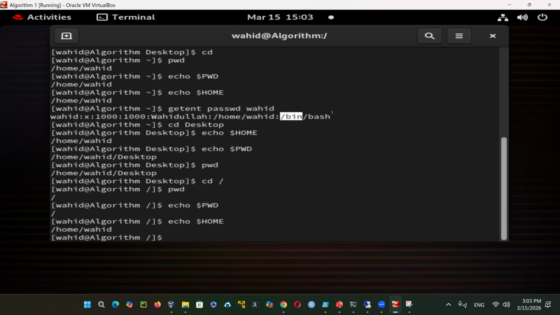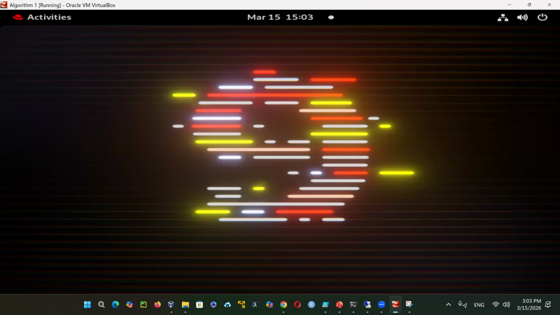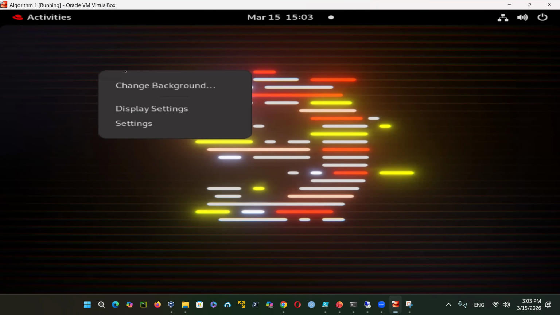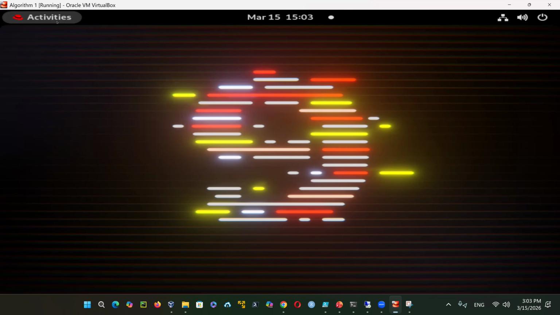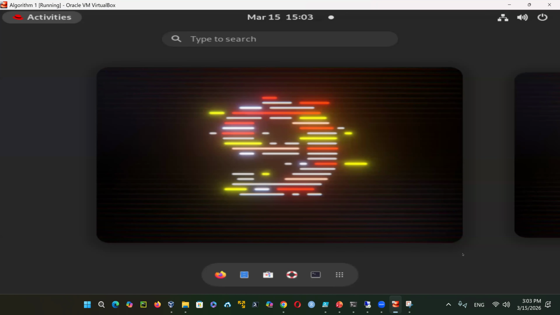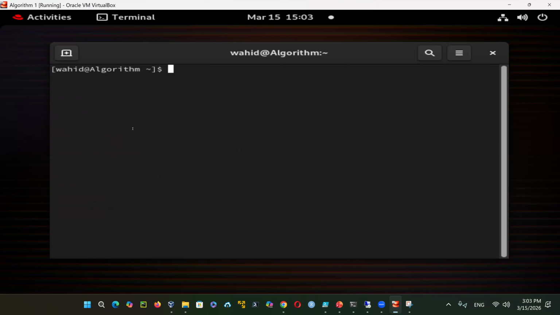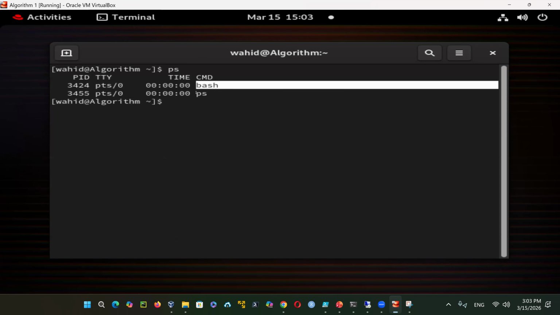If I want to see my shell, some users ask, how do I know what shell I'm using? The way you could tell is to close this one and open another terminal, by clicking here and selecting the terminal. As soon as I log in and ask what my shell is, if I just say ps by itself, it says your shell is bash.